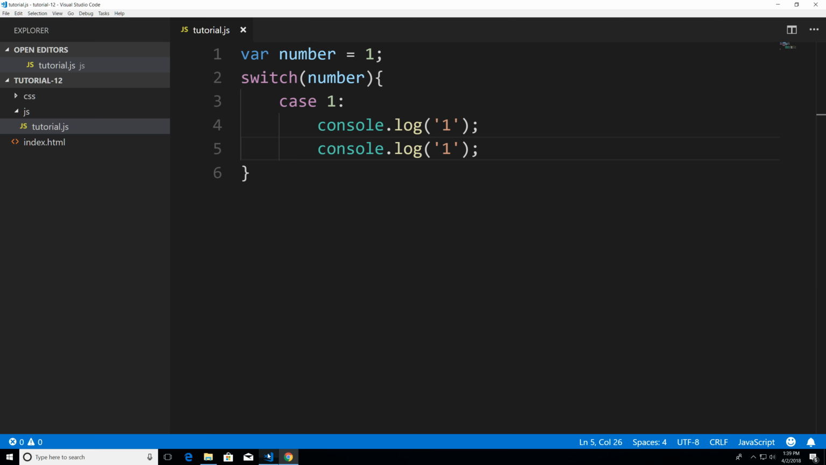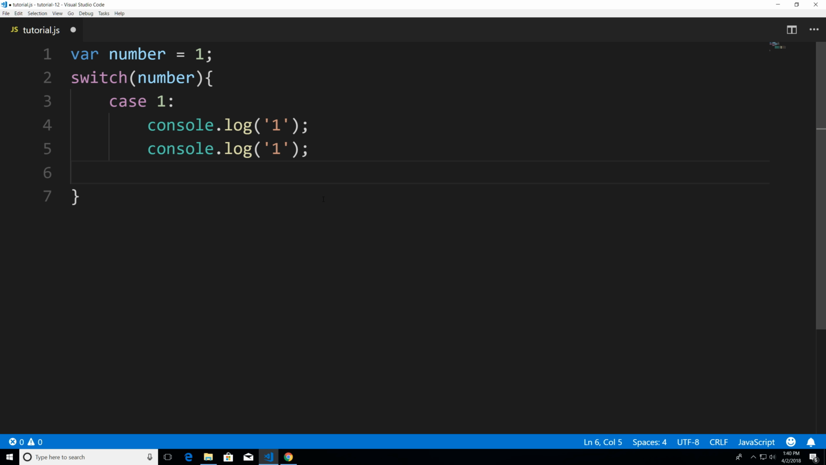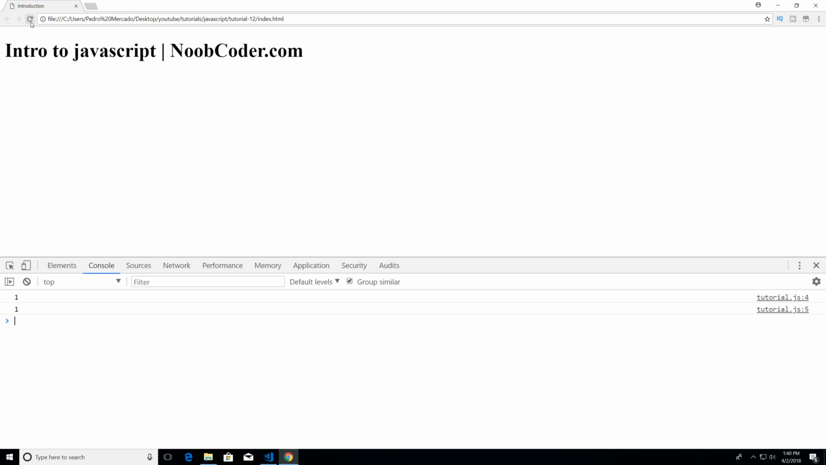Now let's create another case. So I'm going to say case 2, colon, and I'm going to say console.log 2, end it with a semicolon, Control S to save. Now this is not going to run as expected, and I'm purposely letting this happen. So let's head over to Chrome, hit refresh. Now you can see something peculiar happen. We get our 2 printouts of 1 as expected, but we also get the printout of 2.